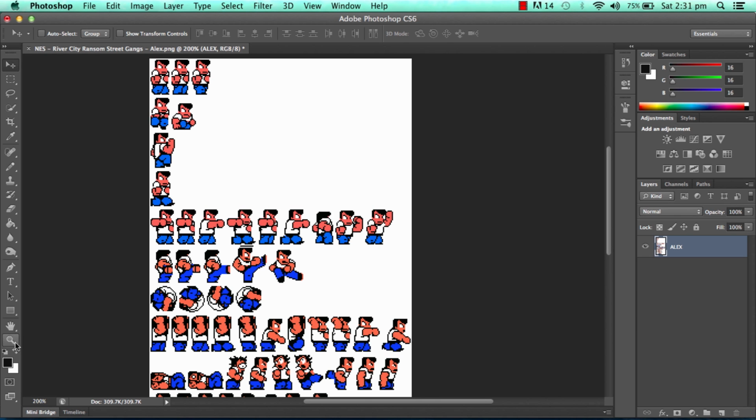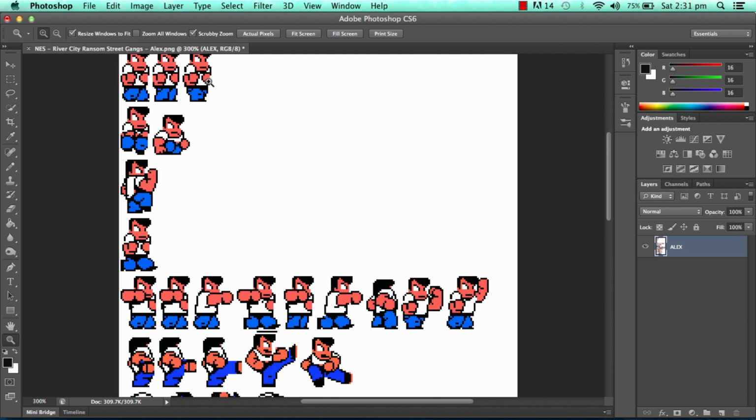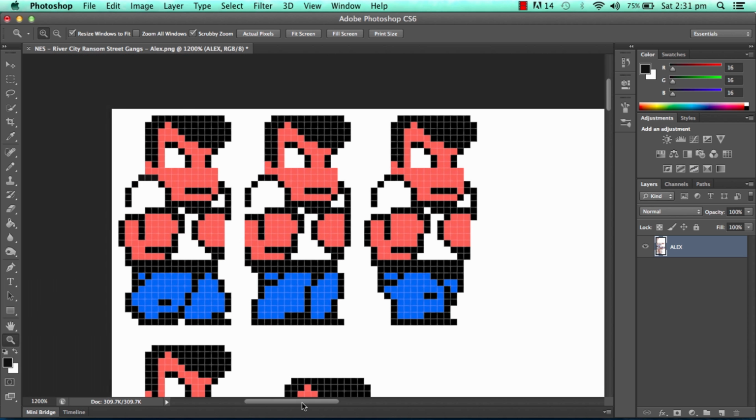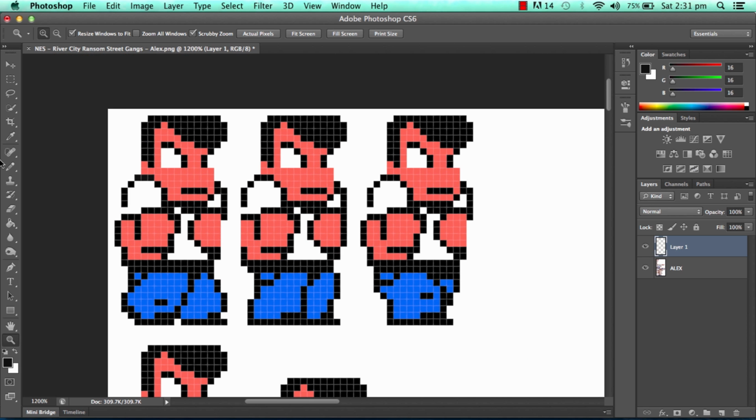So here we are in Photoshop, guys. That feels weird to say. I've got our sprite sheet for Alex from River City Ransom, or Street Gangs as I knew it, opened up and ready to go. First off, let's grab the zoom tool and zoom into that first pose here until we can see the individual pixels. We'll then head down to the bottom left and add a new layer.